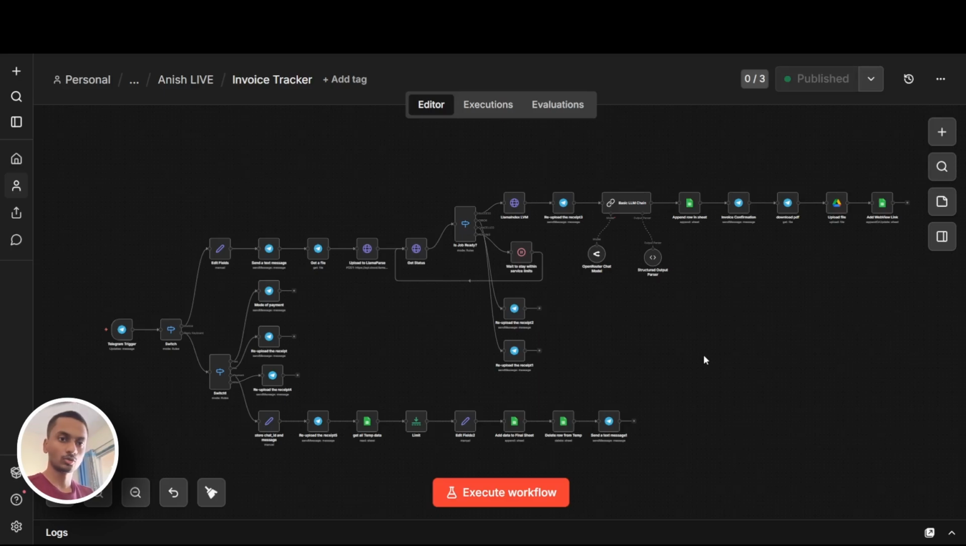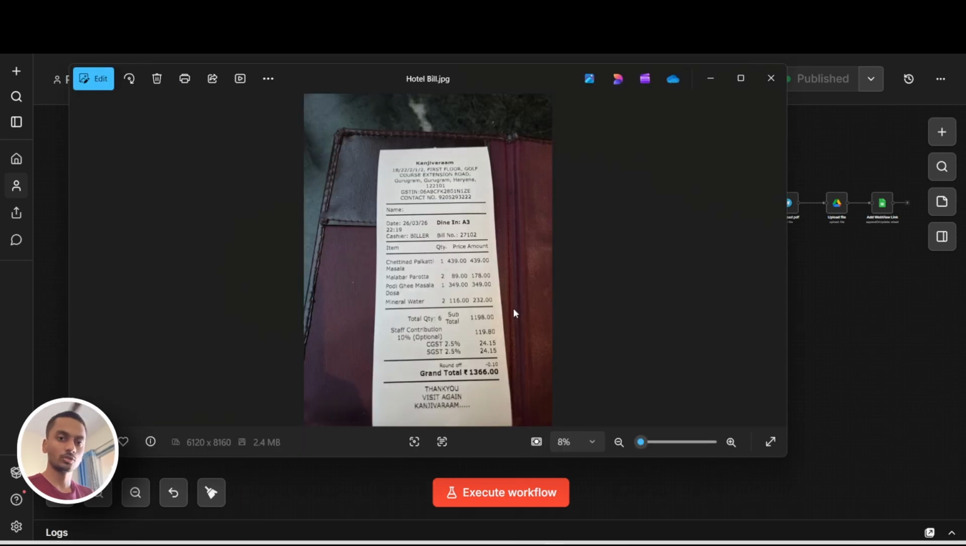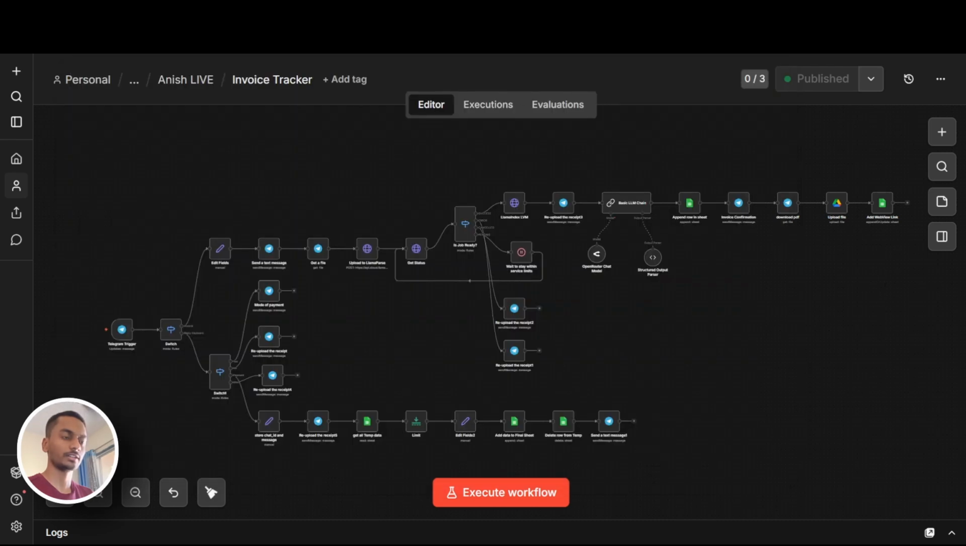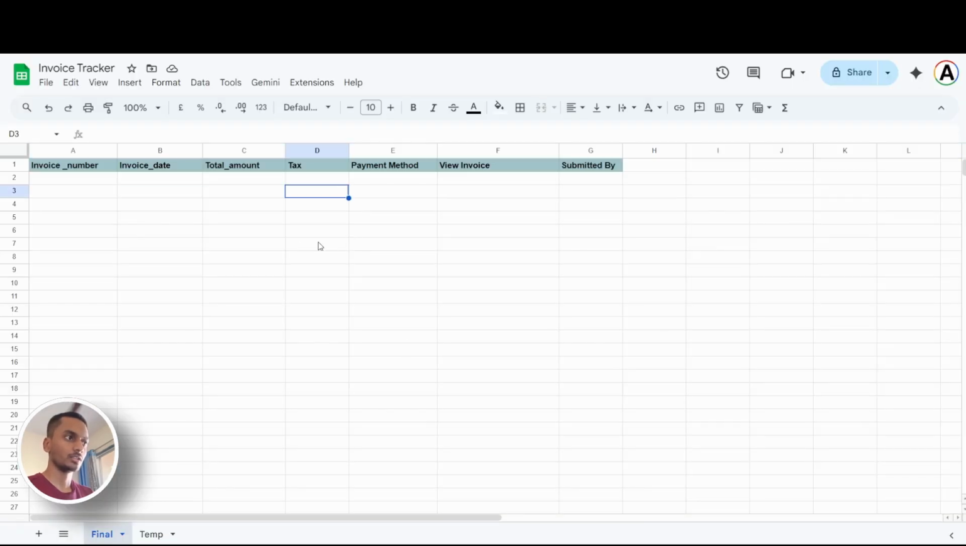This is the invoice tracker automation. When you send invoices to the automation or the chatbot, it will log it into a database, and the database in this case is an Excel sheet. Once you send the bills to this automation, it will extract the invoice number, invoice date, total amount paid by you, the tax, and the payment method, whether it was paid by cash, card, or bank transfer.